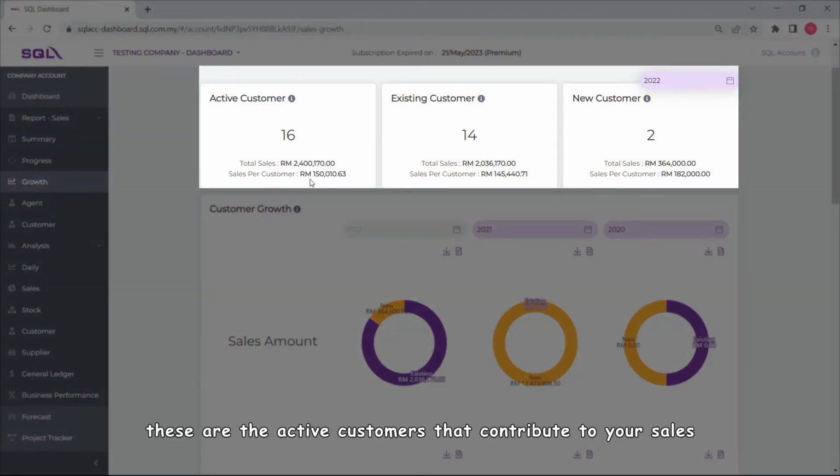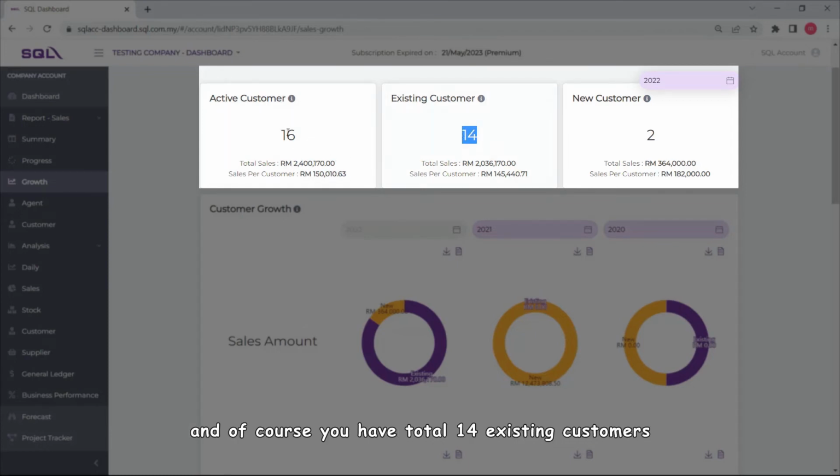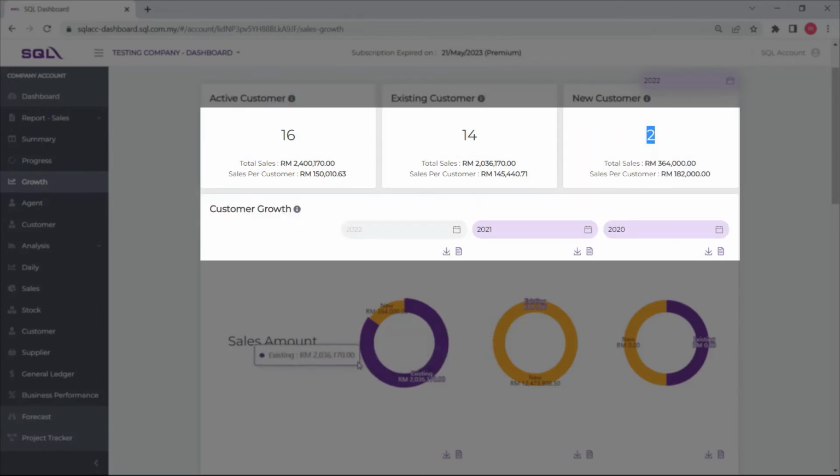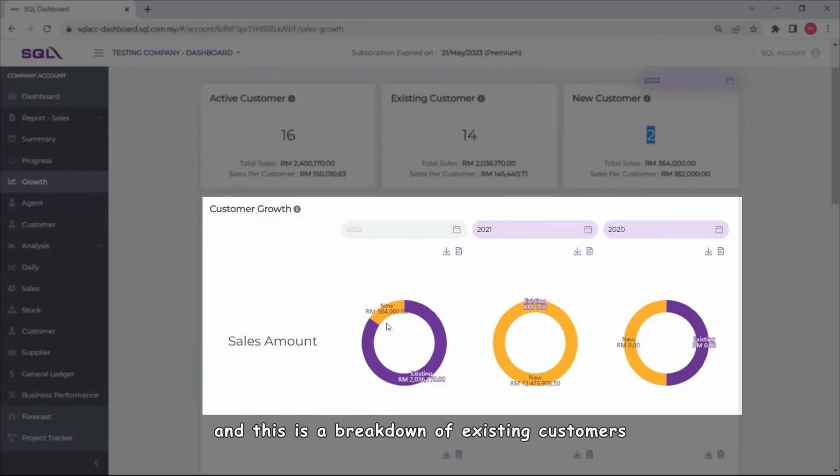These are the active customers that contribute to your sales, and of course you have a total of 14 existing customers with 2 new customers onboarded this year. And this is a breakdown of existing customers and new customers' contribution. This is last year's bar. It shows you clearly what are the elements that help your business success.